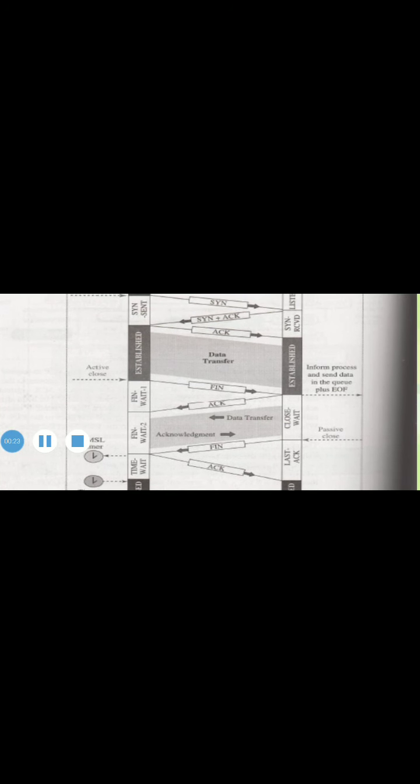So students, in this lecture we are going to study the further part. Yesterday I had told you about the half closed scenario, then the common scenario. This diagram is going to illustrate the timeline diagram for the common scenario. Is it clear? You can see the client.